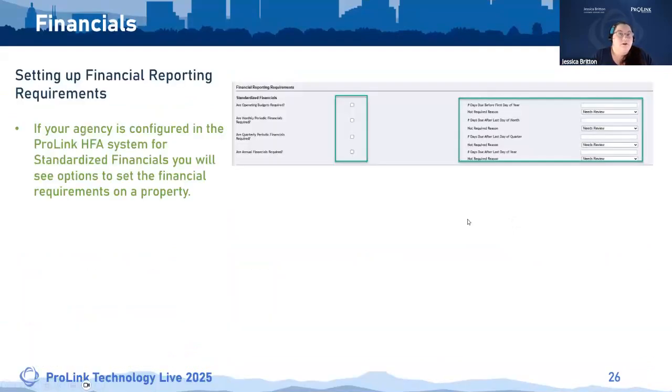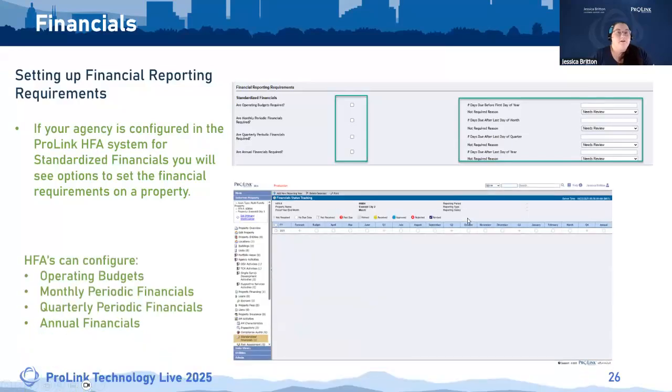Financials. In every property, you can also set up financial reporting requirements and notate how many days before the first day of the year and after the last quarter these financials are due. It is only if your agency is configured in the ProLink HFA system for standardized financials that you'll be able to see these options and set those requirements for the property. Each HFA can configure their operating budgets, monthly periodic financials, quarterly periodic financials, and annual financials.